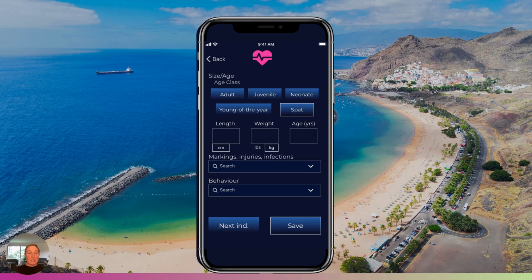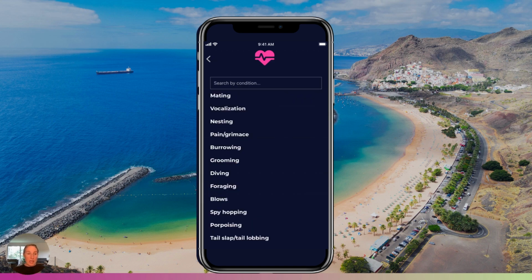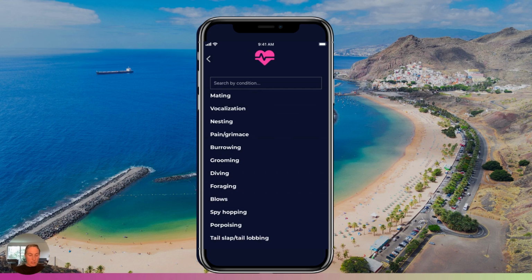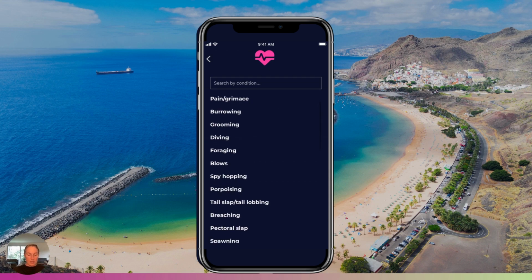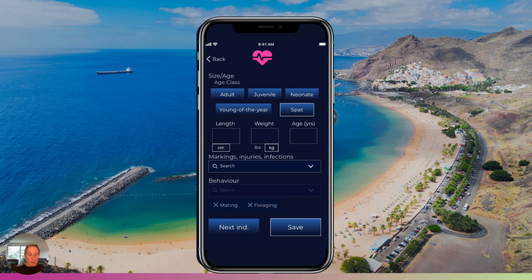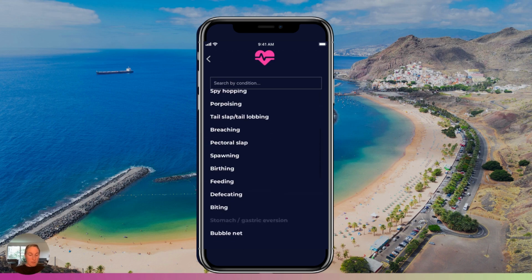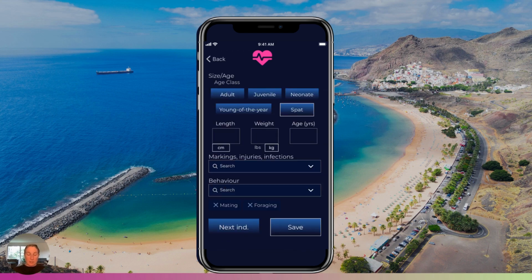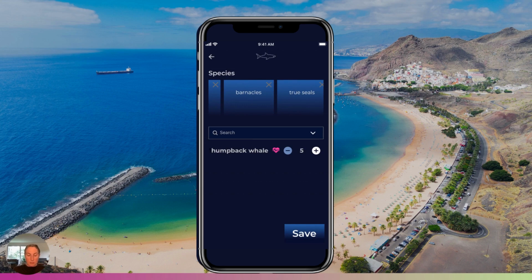If anything's missing, let us know and we can easily add it in so that you can log it. And then there's the behavior. Sometimes we're lucky to see some sharks that are mating, or we see some whales that are foraging or spy hopping or feeding, biting, etc. Again, if anything's missing, let us know. Then you put save and you can add more species.